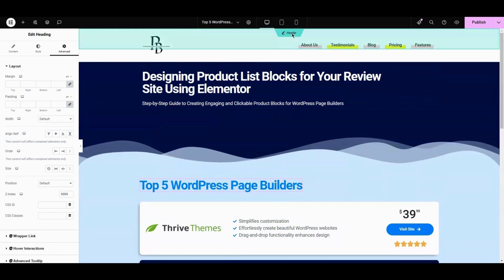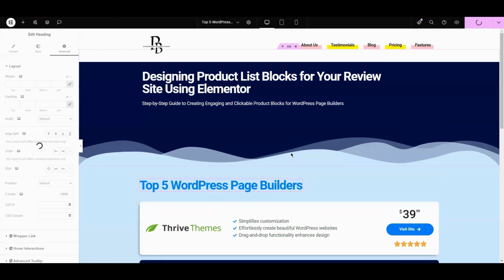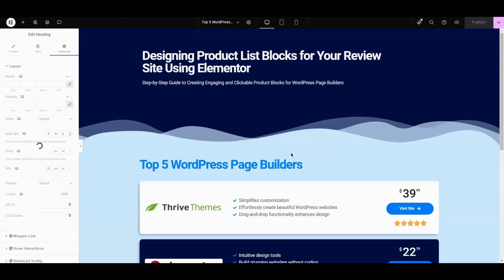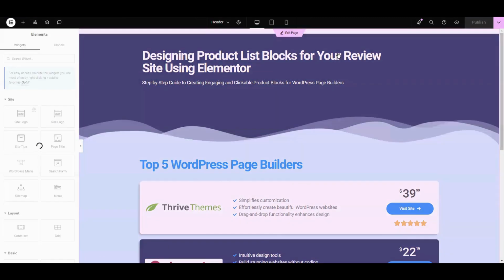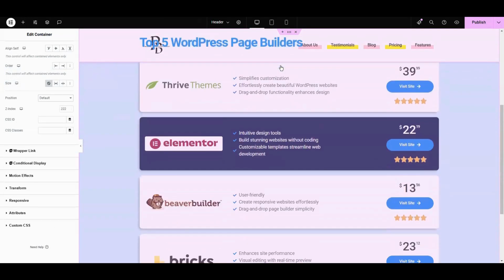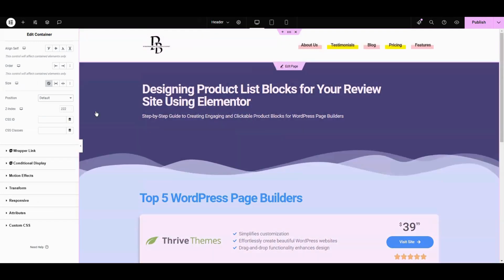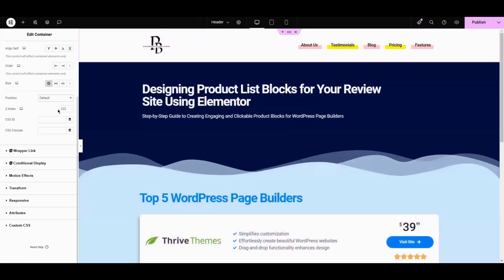So let's click on the header to enable editing and inspect the header. Now that we're in the header, let's go to the Advanced tab and then find the z-index. If it has a value set, just go ahead and remove it, as this could be one of the reasons the element is overlapping the header.